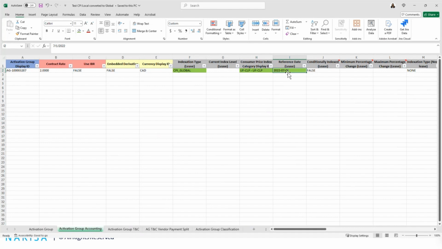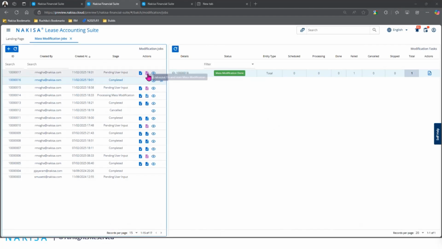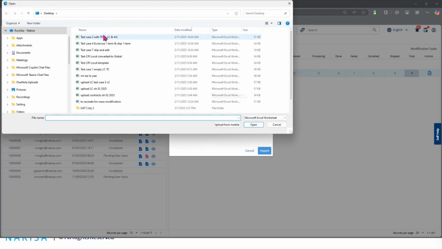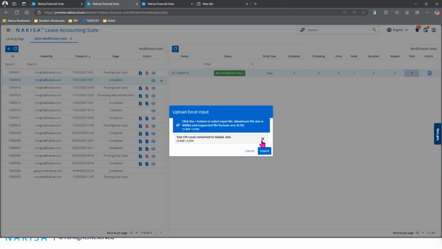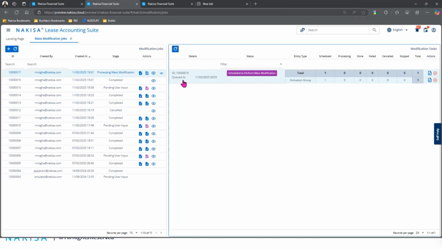In order to change the indexation type, you are able to import the same thing when you are doing the mass modification job. So to run this, I will simply come here and add my file, which is CPI local to convert CPI global, and hopefully it will do the job fast.